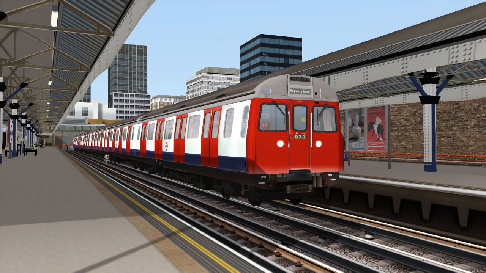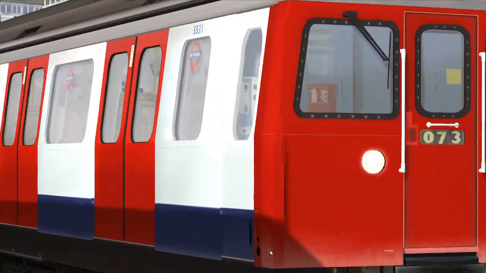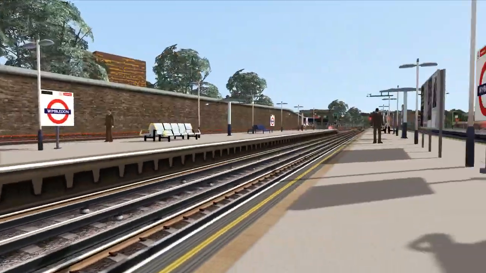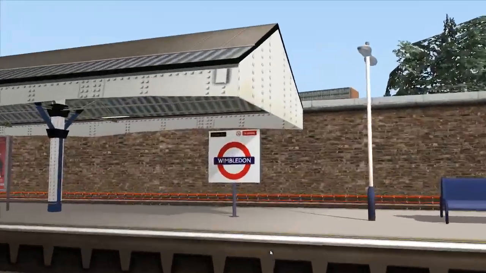As you will see, we are currently in Train Simulator 2019 and we are looking at a C-Stock. Yes, today we will be driving on the Virtual District line from Wimbledon.